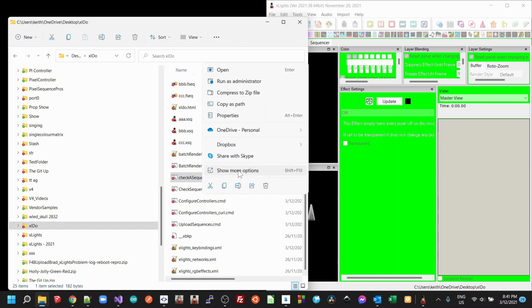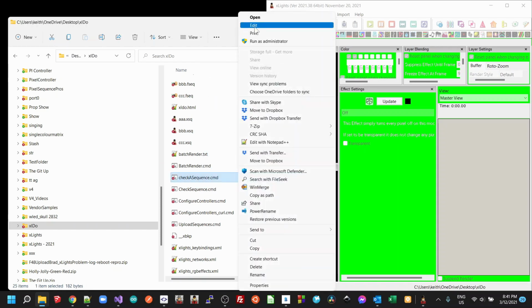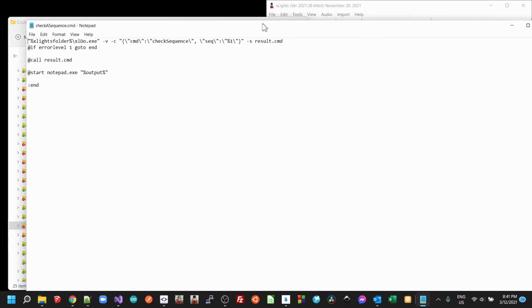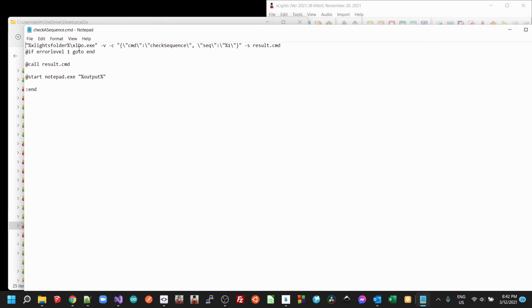And then if you open up this one, this is the script that actually runs the check sequence. You can see it's calling xlDo. It's going to use verbose, so we're going to see all of the workings. It is going to pass in the command to check the sequence, and the parameter is going to be the sequence that it's going to check. And then it's going to create this file called result.command, which will contain the name of the result file. So it will call that result command file, which means there will now be an environment variable called output, which it will then open up in Notepad.